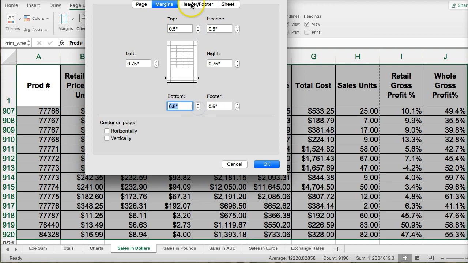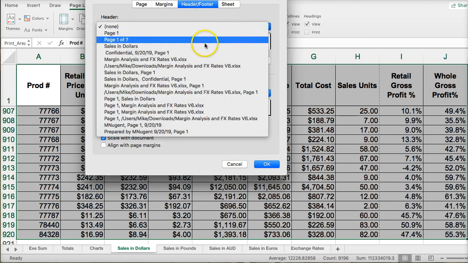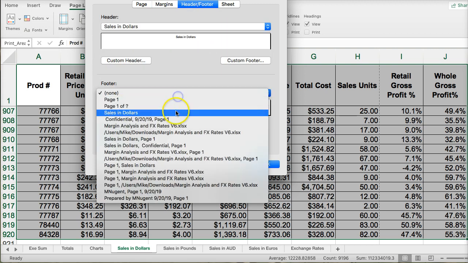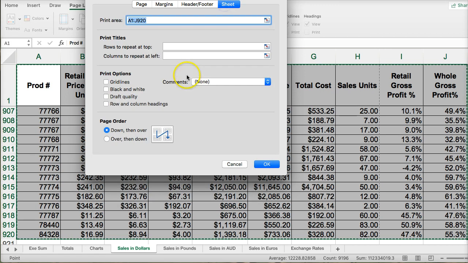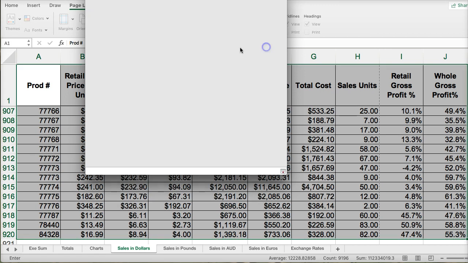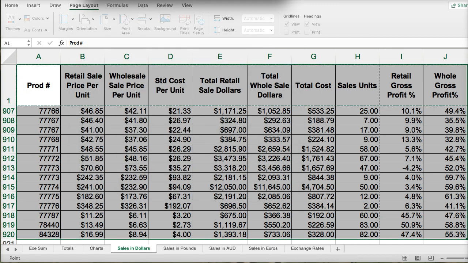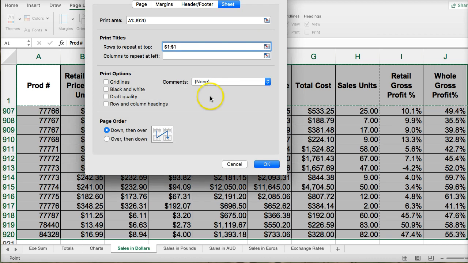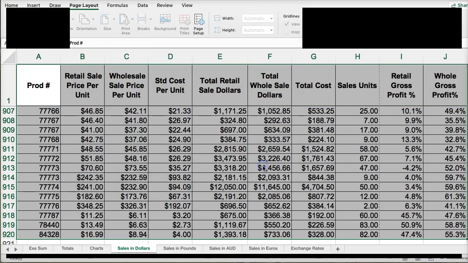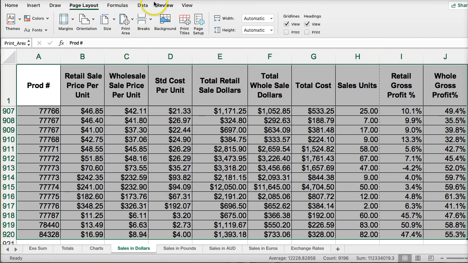a little bit, insert a header and a footer, and then on the sheet, rows to repeat at the top. Okay, this should be the row we want to repeat at the top. Okay, and then we can say OK. And then we probably want to do a print preview.